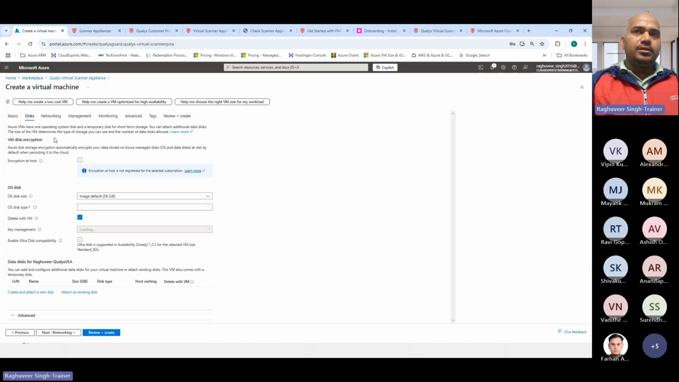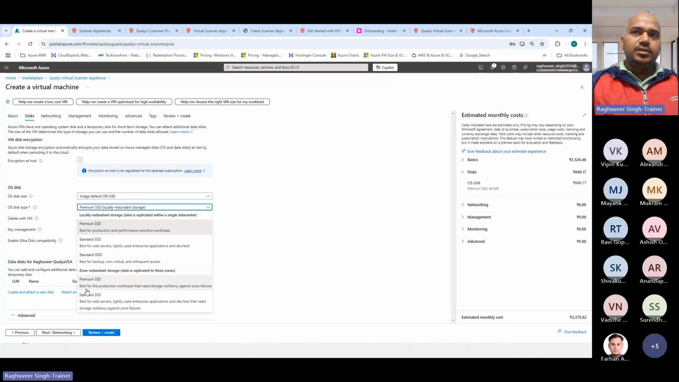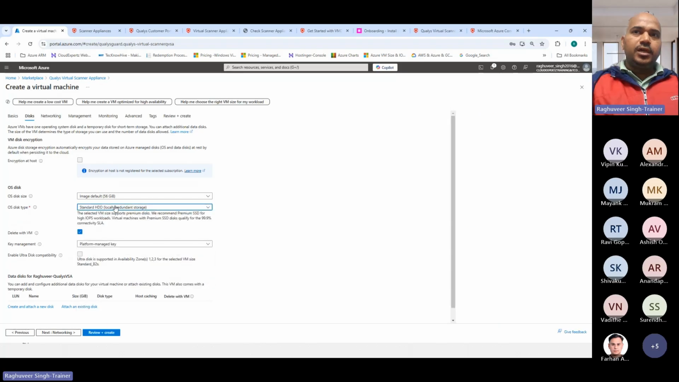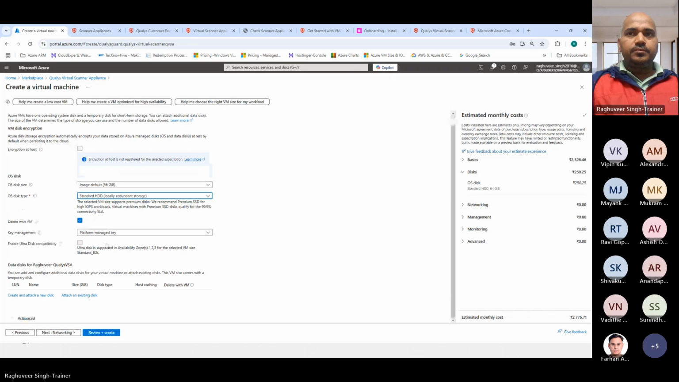Next tab is Disks. On the Disks tab, the same thing that you need to do: make sure that the OS disk type is selected as standard HDD. That's the only thing that you need to do. The size of the disk will be 56 GB by default. We are not going to change it. That's it. Nothing else you need to do.